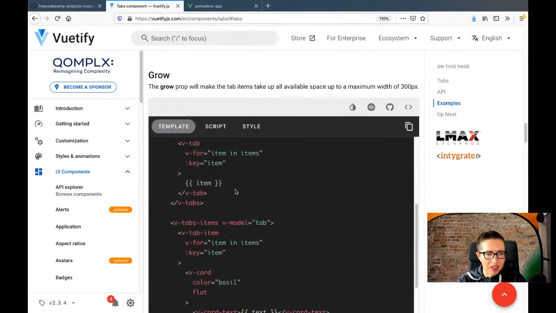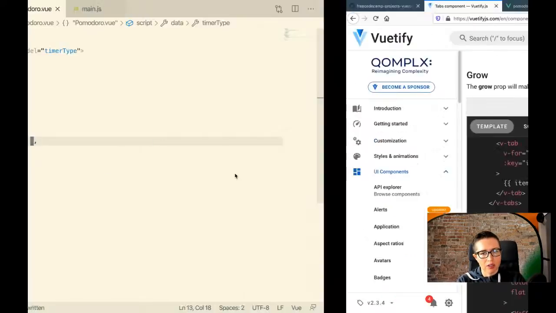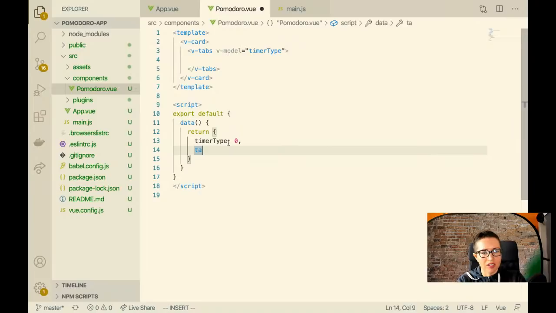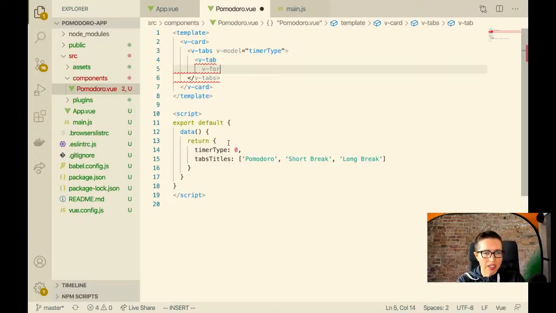So it's v-tab, and that will give me the title at the top. And then I could loop through tabs, or yeah, I think I'll loop through the tabs. So let me do, I guess, tab titles as an array. I'm going to call this Pomodoro, and the next one short break, and the next one long break. And I'll just do v-tab here. Oh, and then a v-for directive inside. And so I'll do title, or I guess tab in tab titles.